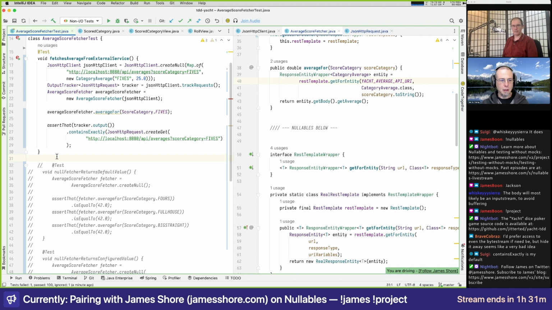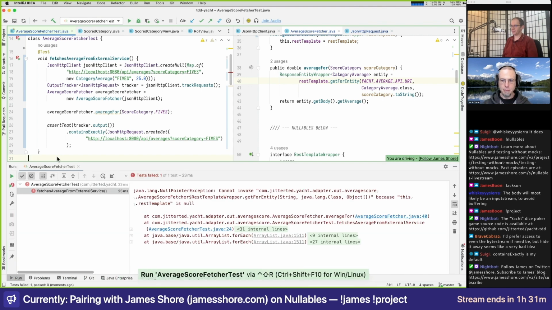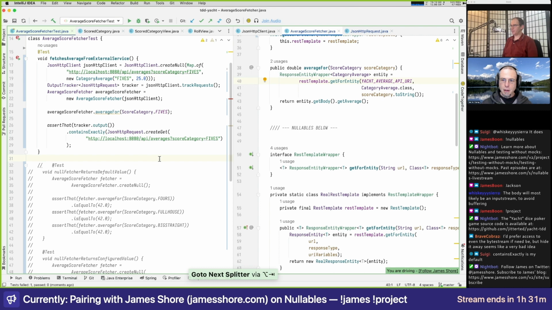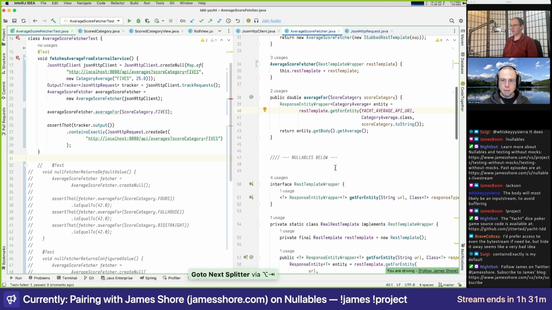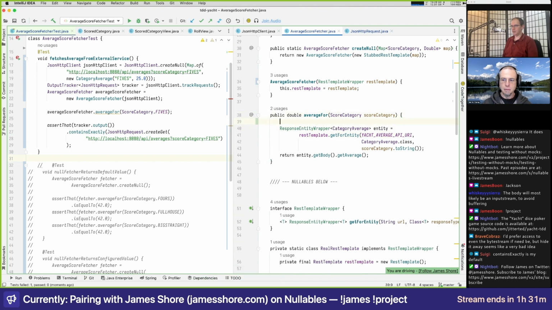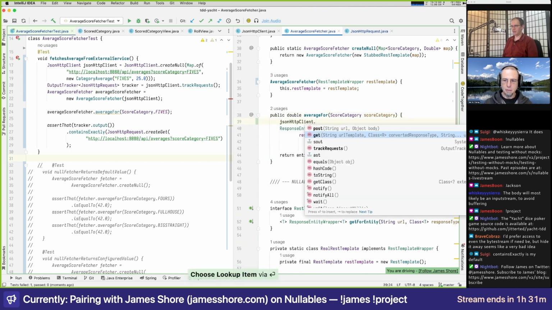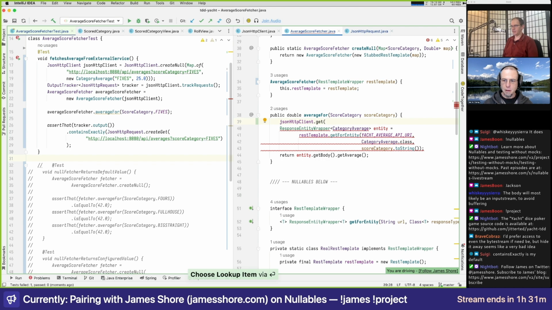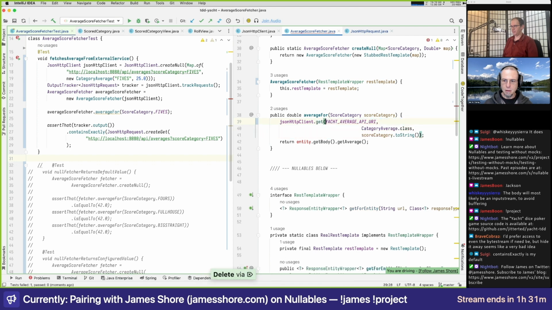Oh, yeah. We can run just this. Yep. Yeah. So we should be able to, actually, we don't even need to comment this out. We can just change REST template get for entity to JSON HTTPClient get. I think the rest of it is almost all the same. And so in line 42, we should have return null or something for now.